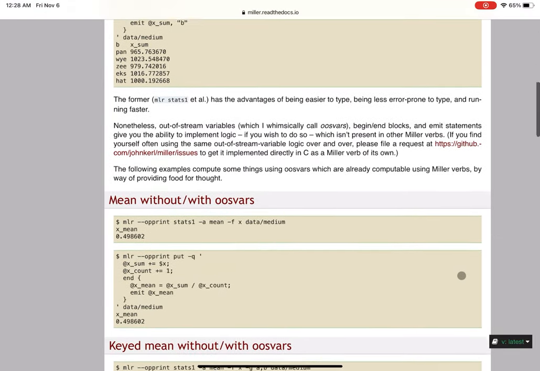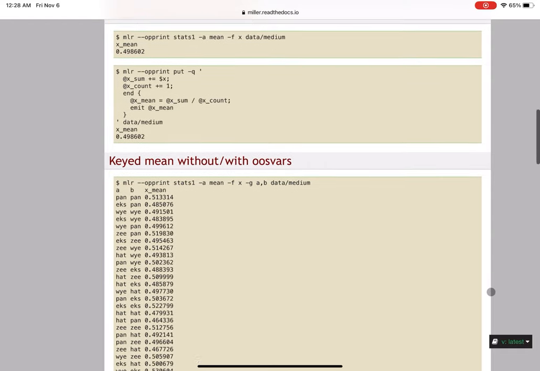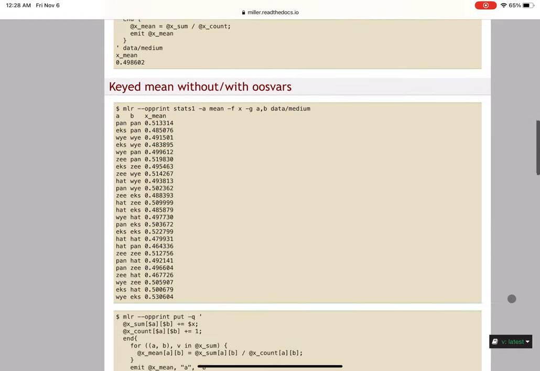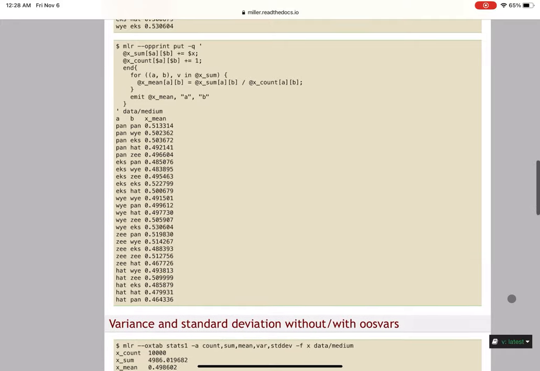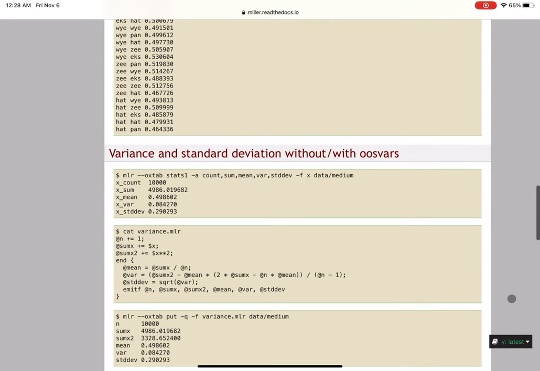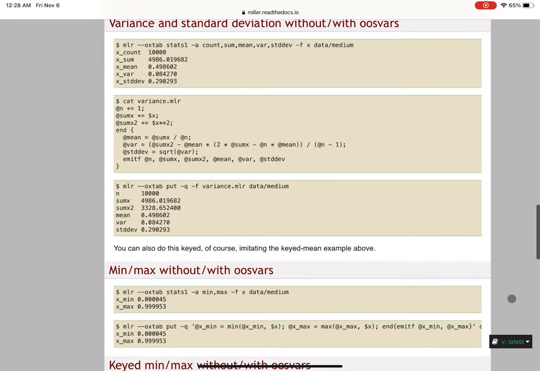I have just scratched the surface with Miller. It is a powerful and fast tool. I highly recommend any data scientist or data engineer to check it out. I was surprised by the functionality it has to offer.